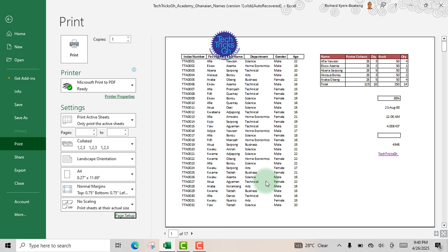These shortcuts are more than time savers. They can transform how you work in Excel.